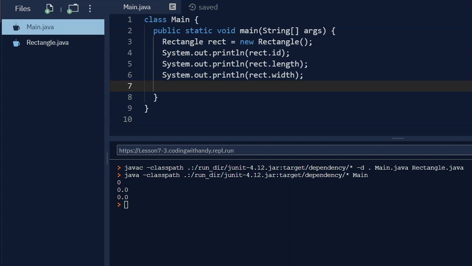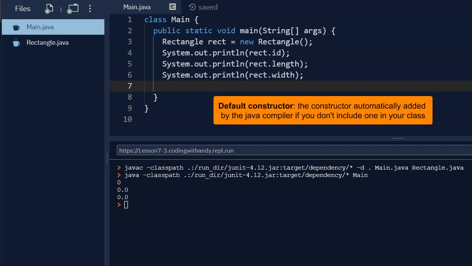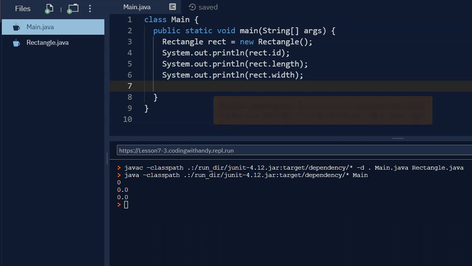Somewhat surprisingly, the code worked and a rectangle object was created. And it looked like all our instance variables were initialized to a value of 0. Let's figure out how that happened. Well, first, you need to know that every class must have a constructor. So if you don't put a constructor in your class, the Java compiler makes one for you. This constructor is called the default constructor because it's the constructor that will be used if none are defined in the class. The default constructor didn't really do much here.